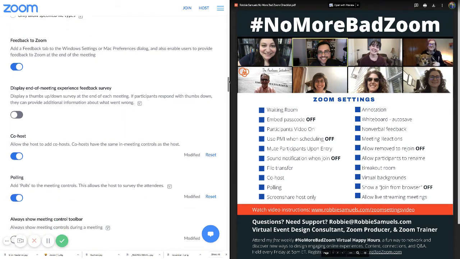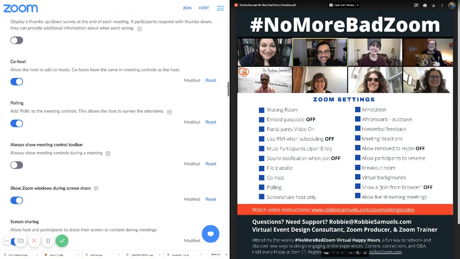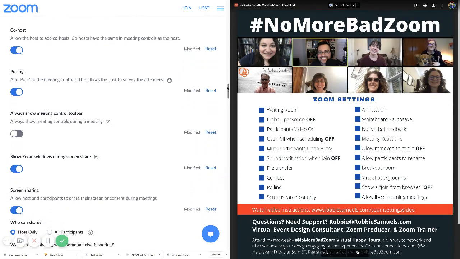And the next one on here is co-host and then polling. You need to enable these, or else you won't be able to assign someone else to be a co-host. You won't be able to launch polls. Now, co-hosts can do everything it says here, except they can't do breakout rooms. So the breakout rooms need to be managed by the host, but it's pretty easy to assign a co-host while you're in a meeting, and it's pretty easy to also make someone a host when you're in a meeting. So those are things you have to enable ahead of time.